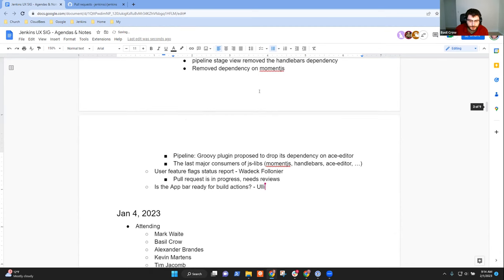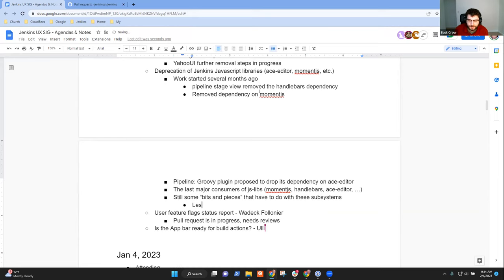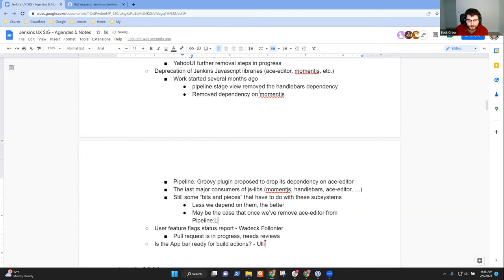So the only thing I wanted to highlight here in this meeting was there's still some bits and pieces left in Jenkins core that have something to do with this subsystem. And I haven't figured out what they are or if they're still needed. But the less and less we depend on this, the less likely I think that they are needed. So it very well might be the case that once we rip out ACE editor from pipeline Groovy, that's the last or close to the last plugin that's using this subsystem. We might also be able to remove the bits and pieces that are in Jenkins core that only exist to support this framework.